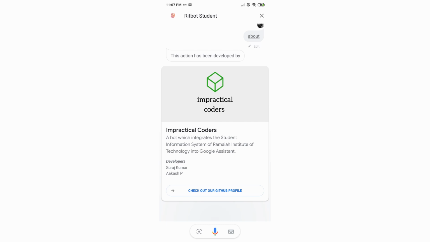This action has been developed by Team Impractical Coders from Ramaiah Institute of Technology. Check out their GitHub profile.